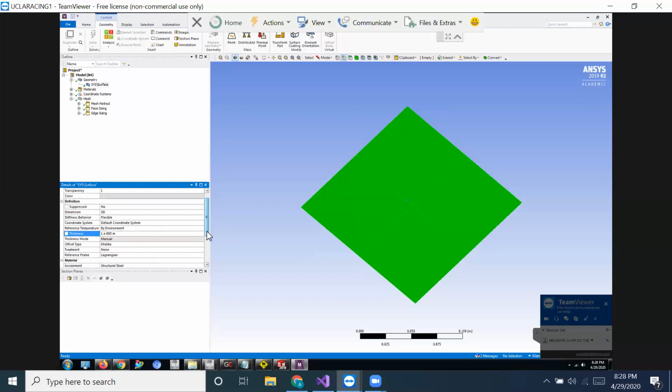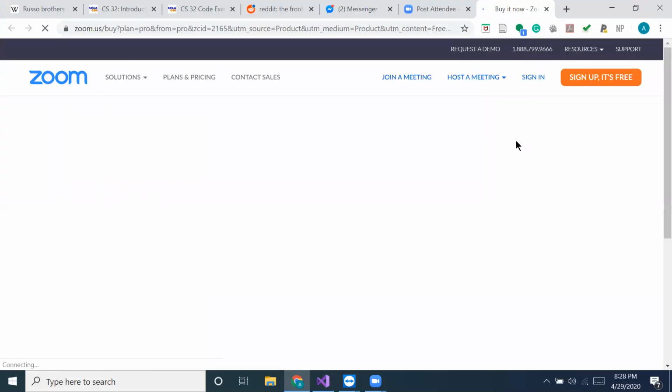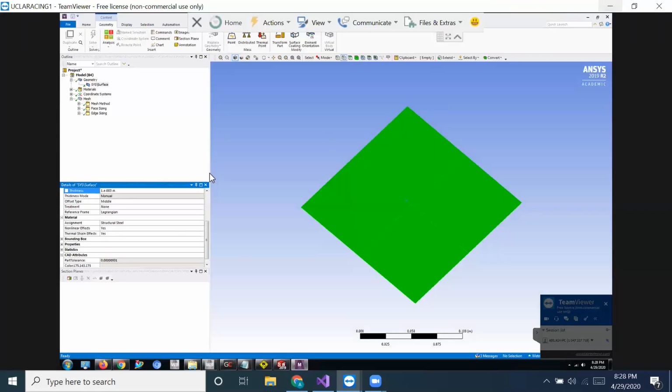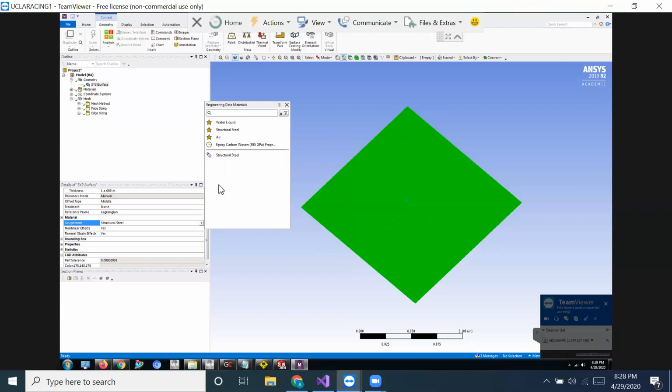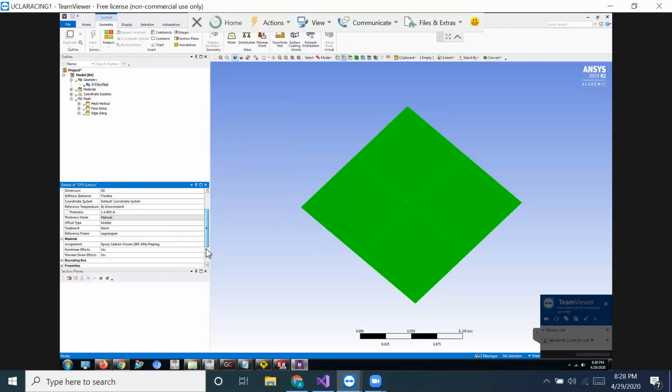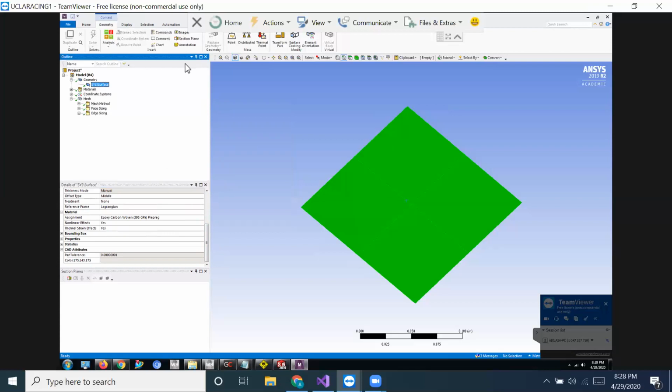After that, you want to go down, and for the material, it'll automatically default to structural steel. What you want to do is change it to epoxy carbon woven. Remember that we chose this earlier. We're going to click on that, and it will change it to epoxy carbon woven. That's all you have to do for your geometry, and that should be good.